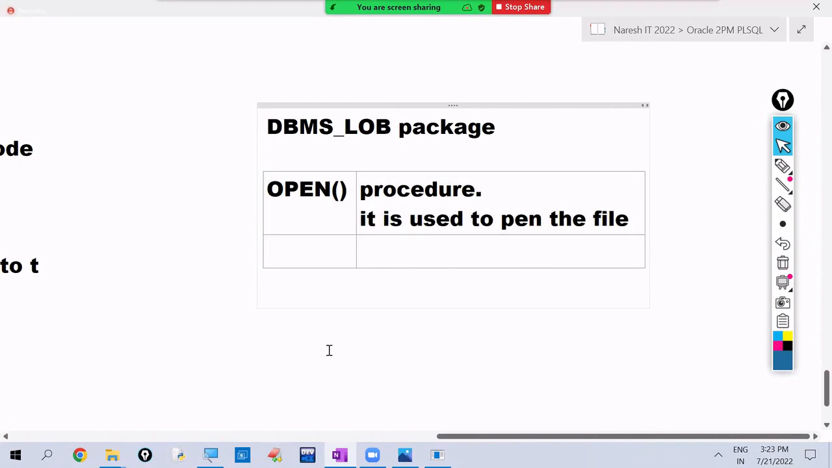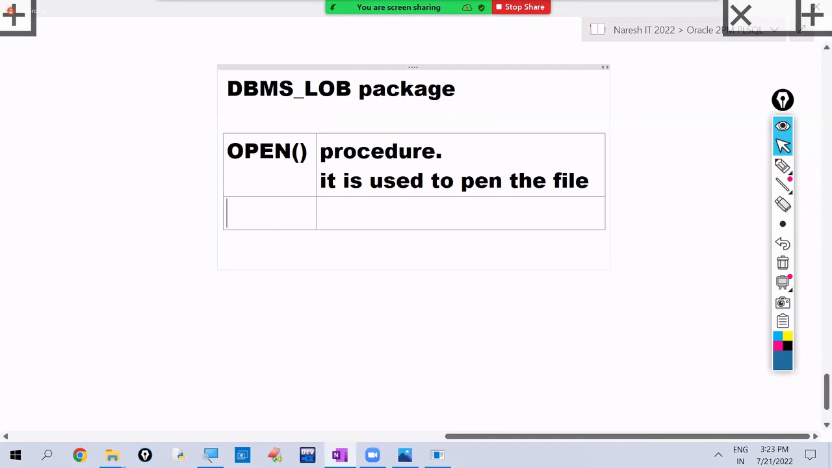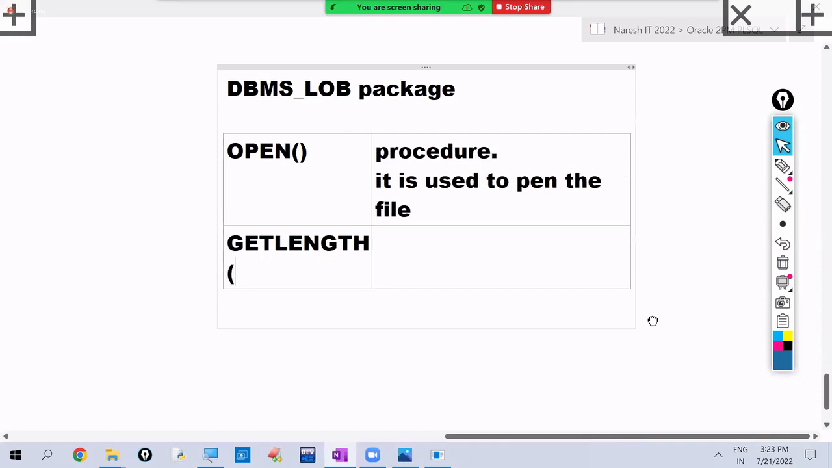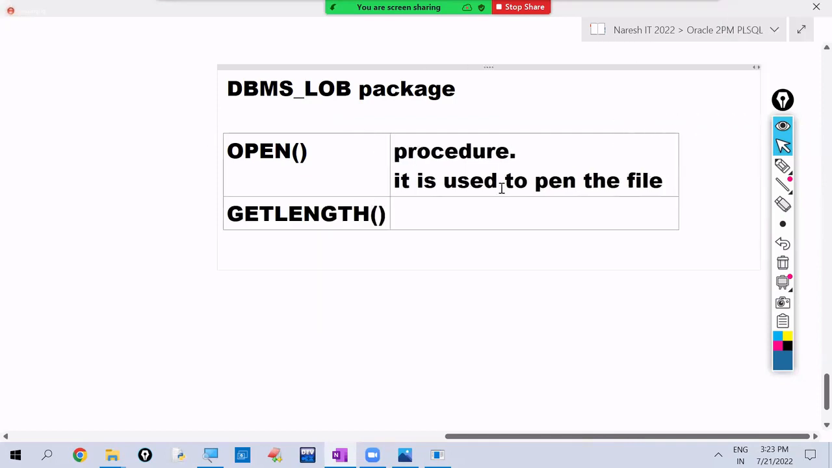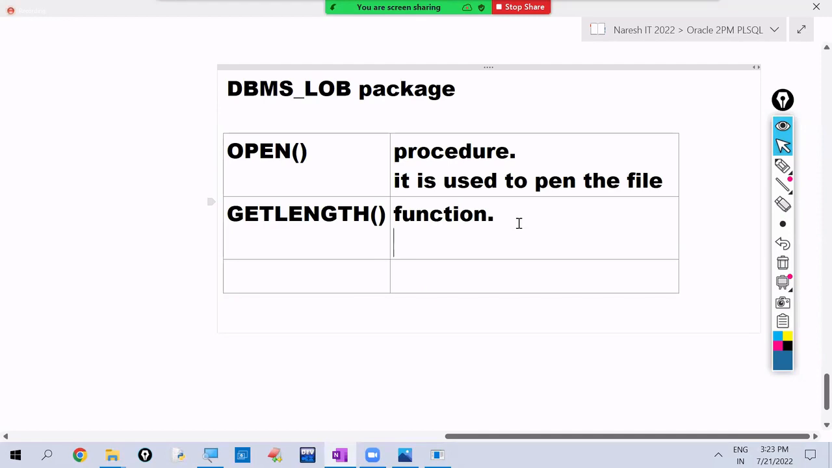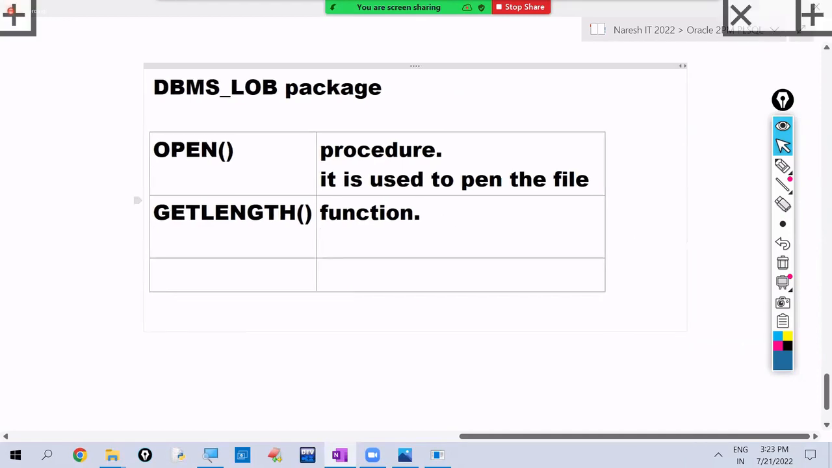After opening the file, what are we doing? We are finding the length, the size of the file. To find the size of the file, which function are we using? Get length. Get length is a function. It is returning a value, which means function. Not returning means procedure. So it is returning the size of the file. It is used to get the size of the file.